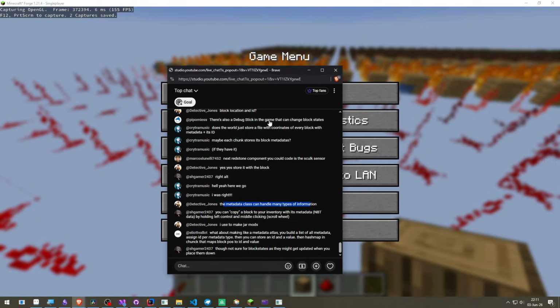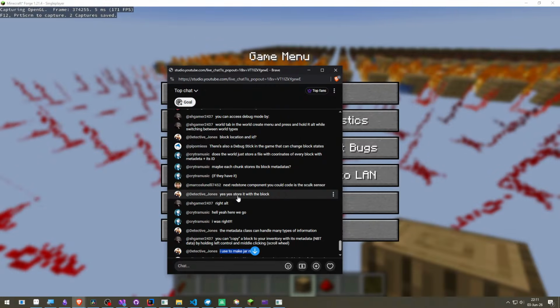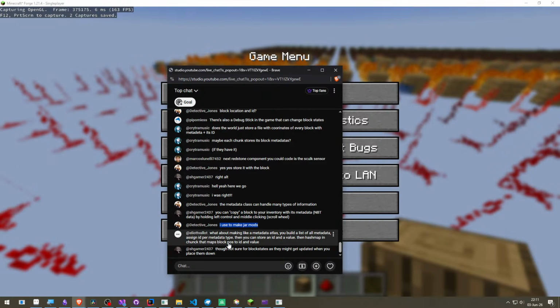Yeah, that's interesting. So you say that you used to make jar mods. The metadata class can handle many types of information. Yes, store it with the block. What about making like a metadata atlas? You build a list of all metadata assigned ID per metadata type. Can store an ID and value and hash mapping check that maps block position to ID and value. Though not sure for block states, they might get updated when you place them down.